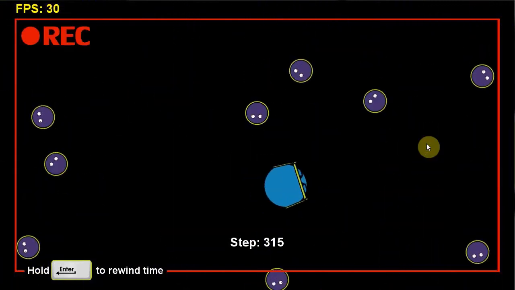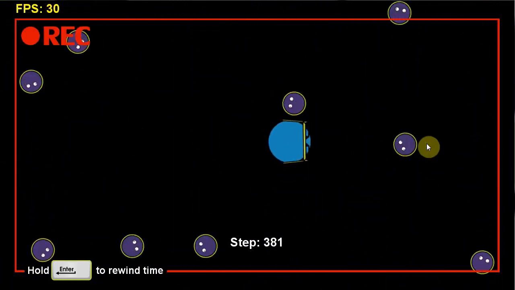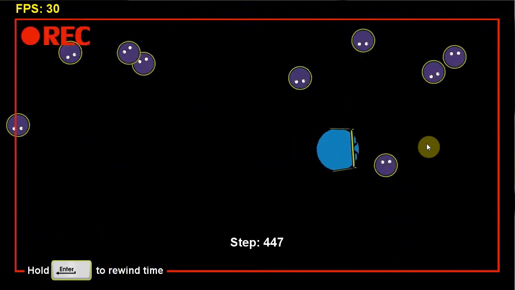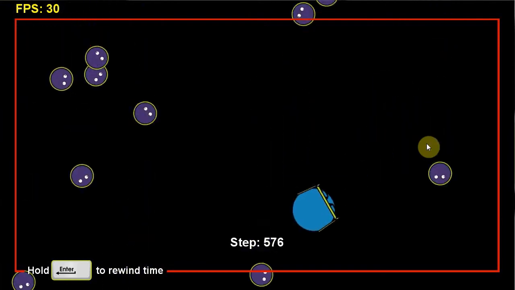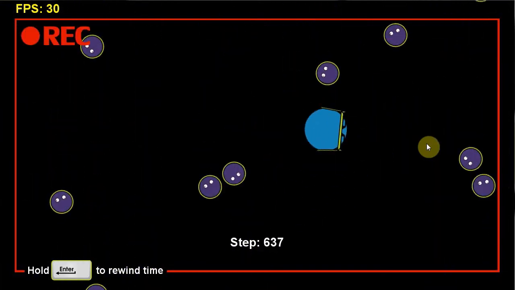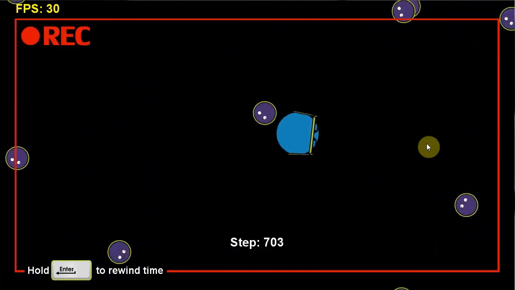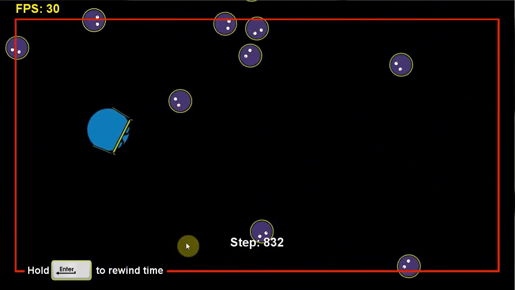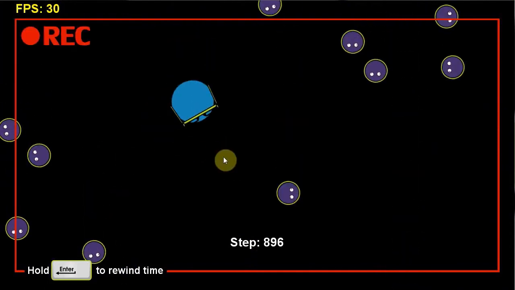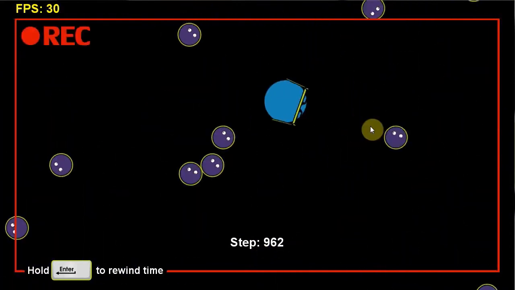So maybe we collect a few of these. Let's grab a few of these. And we're going to notice that when we're going back in time, they're going to pop up from where we collected them. Oh, there we go. Move our image angle, let's spin this around a bit. Oh, that's cool. Okay, it's nearly 1,000. Gets to 1,000, I'm going to hold down enter.